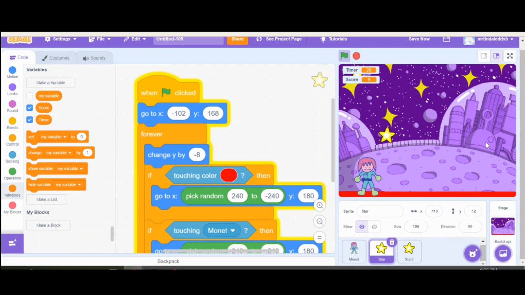Come on now. Let's go. Look at that. Oh man, we're so good. Okay, so there you go. You got to catch double the amount of stars. Don't put in like 10 stars because that's going to be so easy.